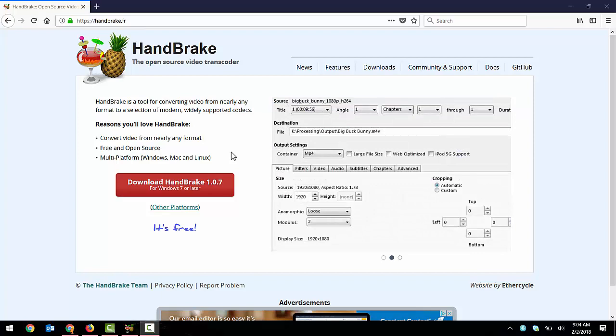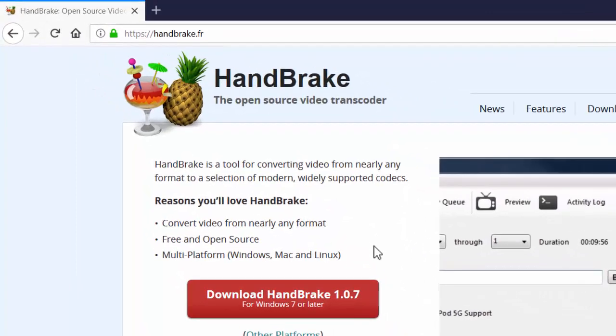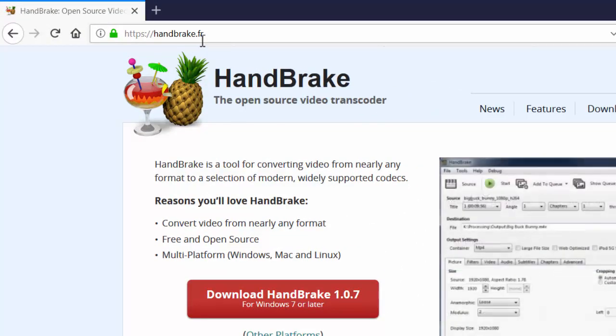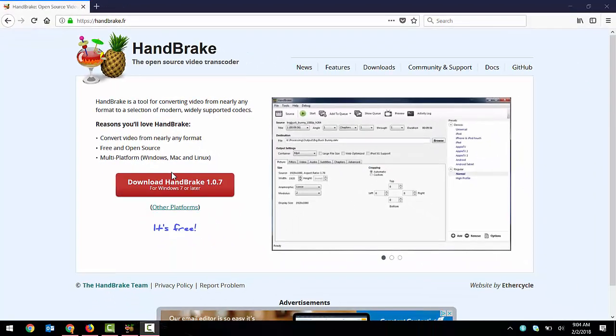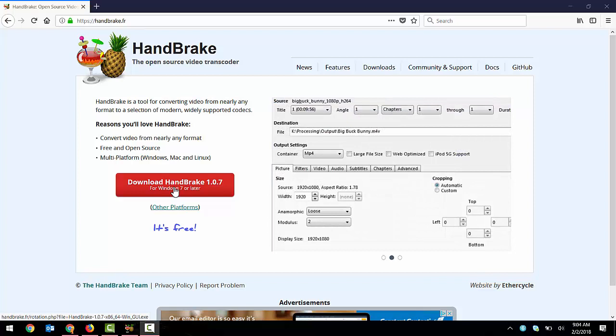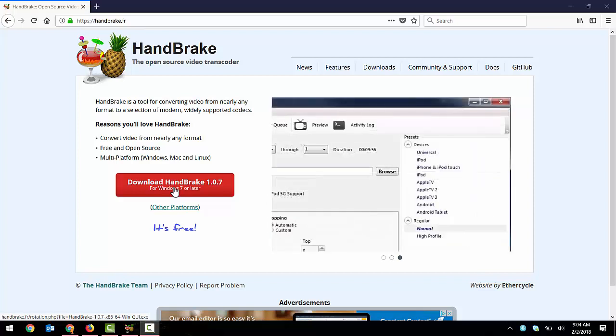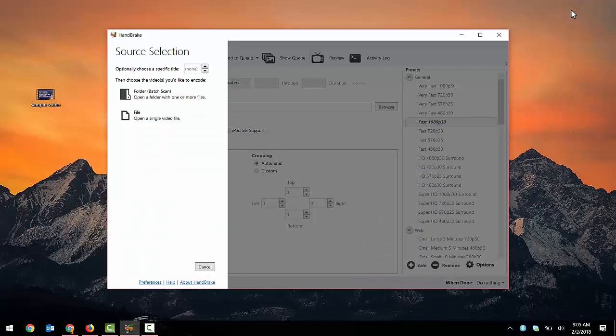The first thing that you're going to want to do is download and install Handbrake. And in order to do that, you can open up any web browser and visit this web page here, handbrake.fr. Once you reach this web page, you should see a large red download button here. You can click on that, and that will download Handbrake to your computer, and then you can go ahead and install it. I already have Handbrake installed on my computer here, so I'm just going to minimize this page for now. And here we have Handbrake.